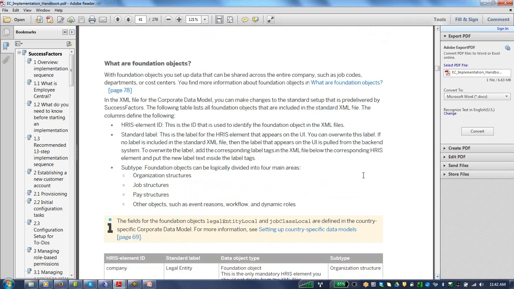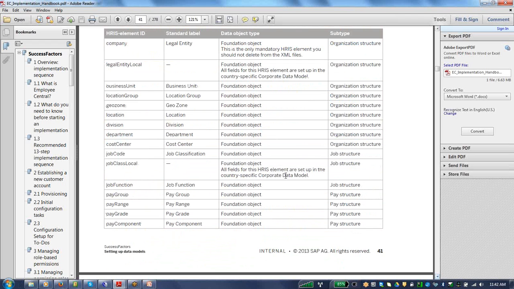Within that, you have foundation objects. Foundation objects are basically objects that are shared across the company, such as any organization structure, company codes, legal entities, cost center, job structure, payroll, and they have the same model. It has an HRIS element ID, standard label, subtypes. Subtypes can be org structures, job structures, pay structures, or other objects such as workflows or dynamic rules. Okay, and it looks like this, but in the real world it looks like an XML file with all the different tags.